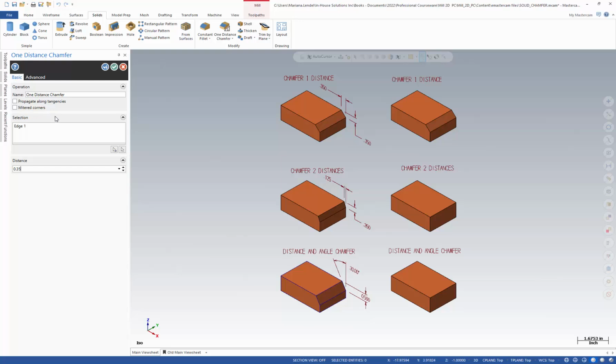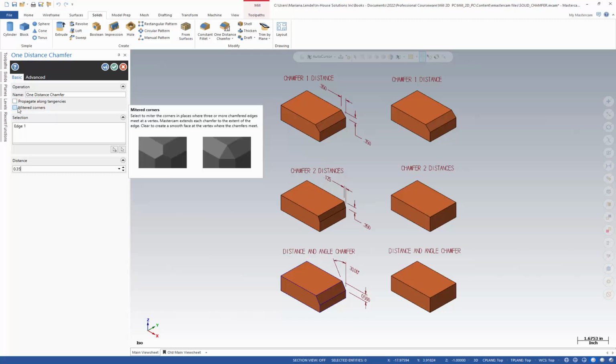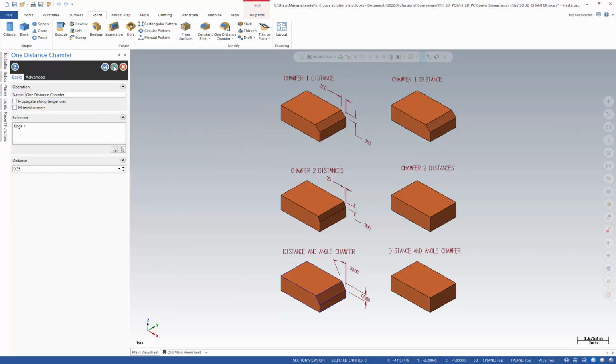Same options as you saw before in the constant fillet command are available in the one distance chamfer. If you want to chamfer the entire solid, you have options such as propagate along tangency and miter corners. I'm going to select the OK button to exit this command.